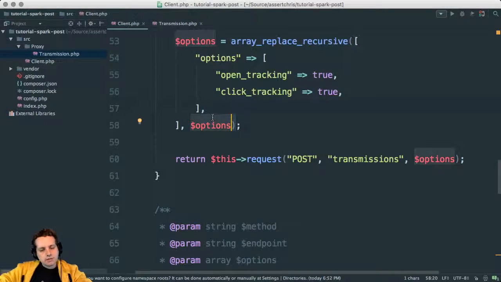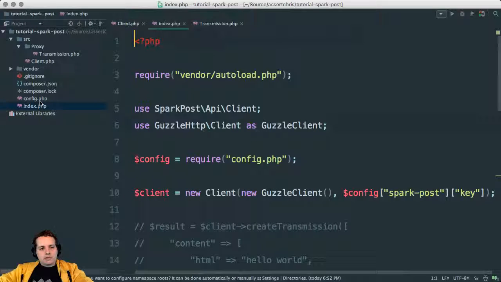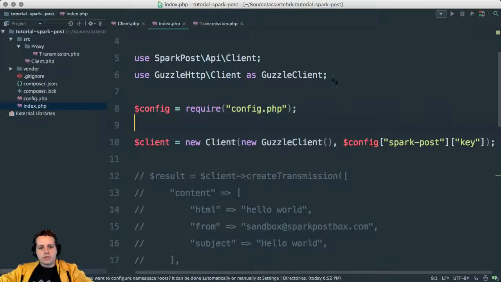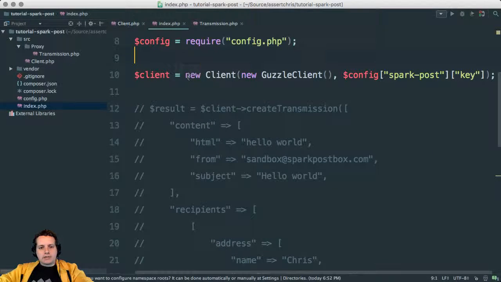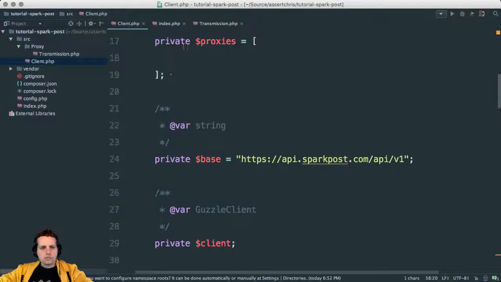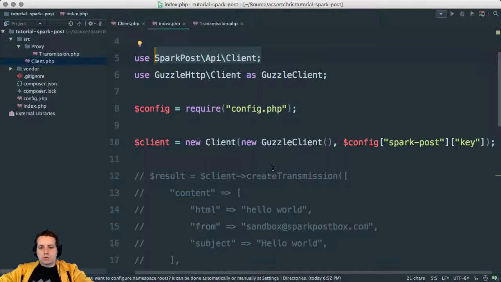Right. Okay, so let's look at where we were. I have this index file. I have a config file, which I don't think I want to open because I think it has credentials. Yes, looks like it does. Okay, so I started off by creating a client class, and this isn't an HTTP client from Guzzle. This is a SparkPost API client. So this is a client in this file here as sort of a first port of call.